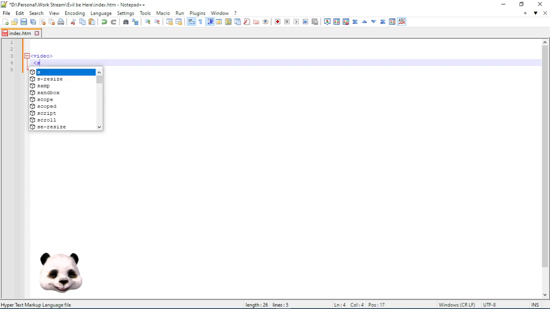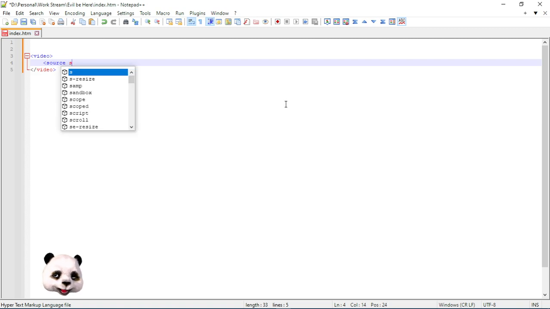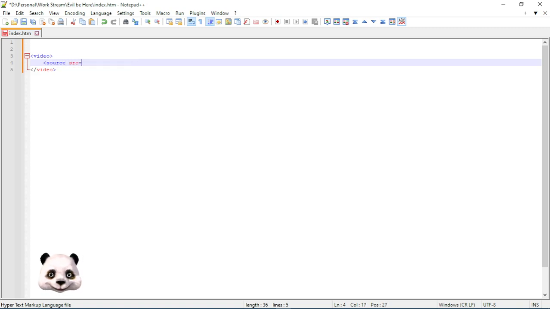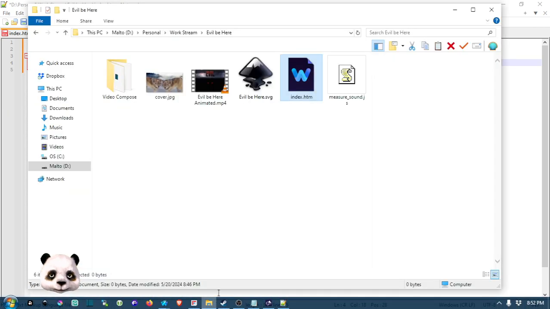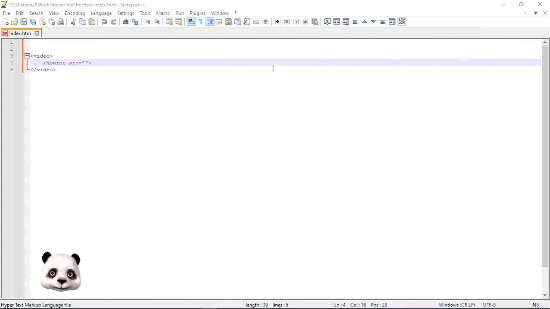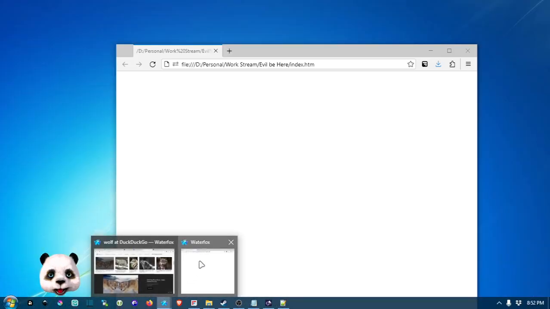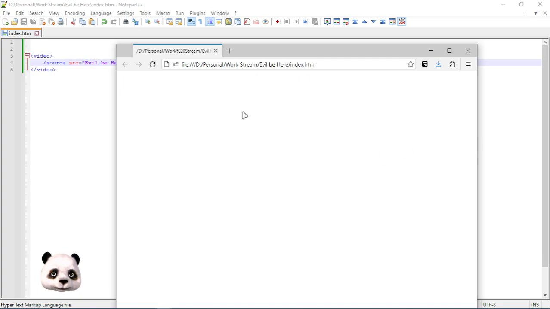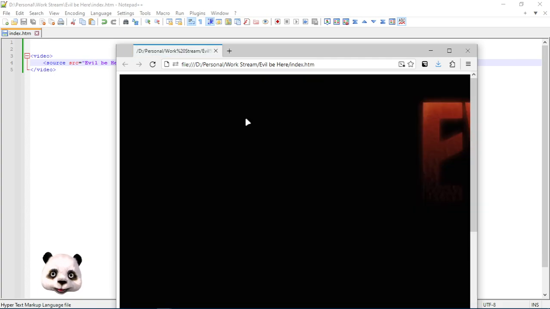So now we just need a source, and let's give this source a source, and we have to, let me just copy it. So we just have to push it in here. And now if we would go into our file and refresh, ta-da!